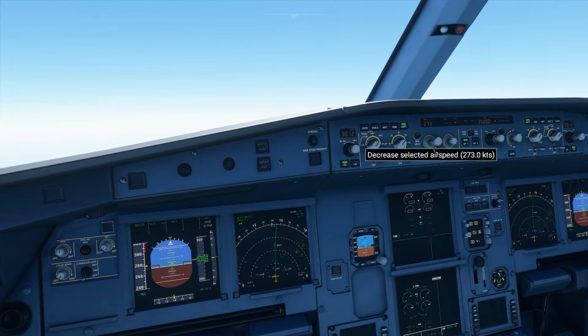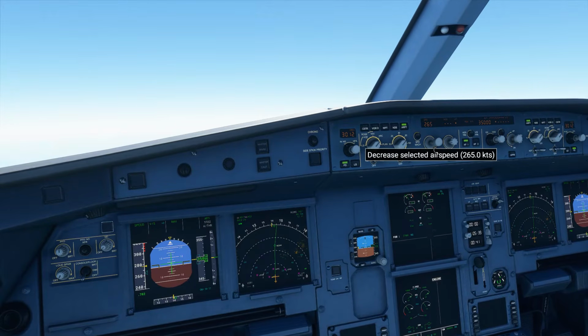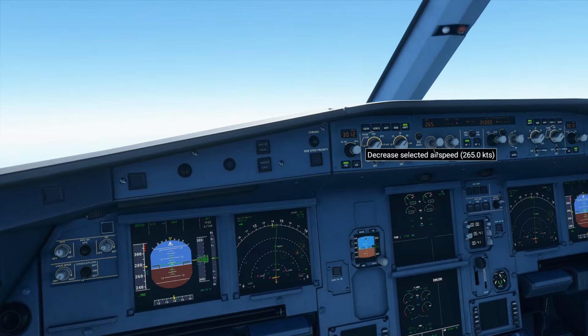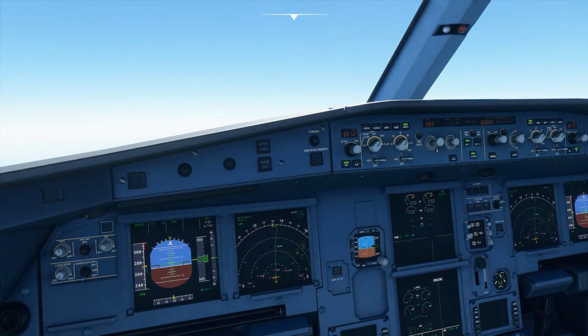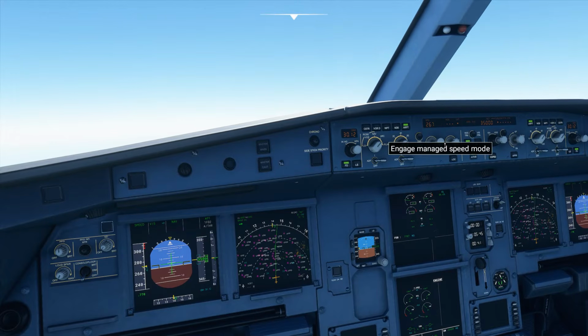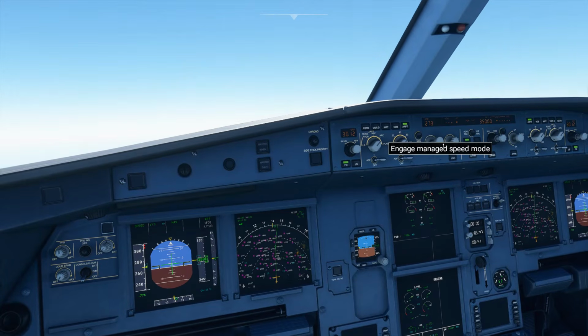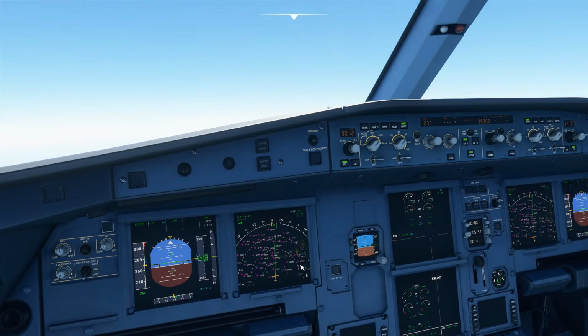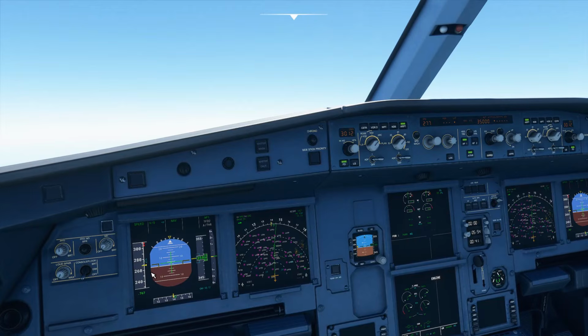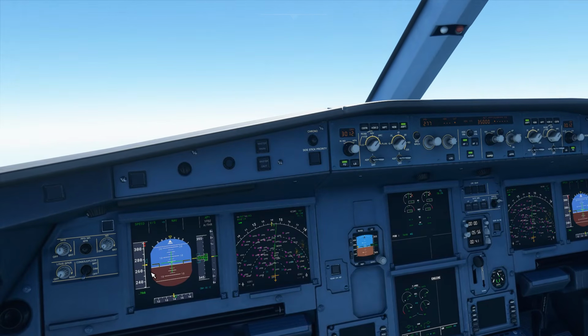To reduce the speed, we just twist the knob to the left, and the aircraft speed will start to reduce, the aircraft thrust coming back. And to increase the speed again, we just twist the knob to the right, and you'll see the thrust start to increase, and eventually the aircraft speed will start to increase again.